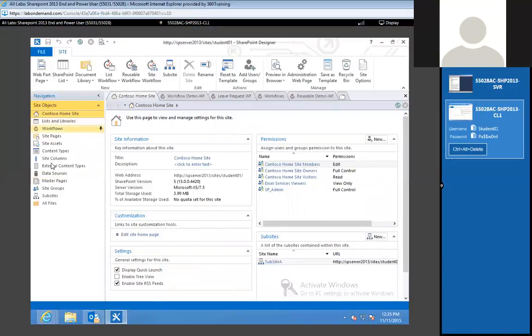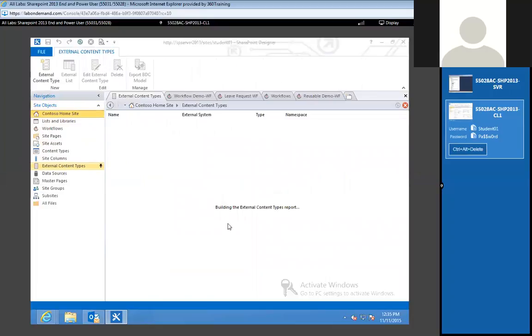Inside the SharePoint Designer, on this left side, under this navigation, under site objects, you will find external content types. If I click on it, it says building the external content types report, and it says there are no items to show in this view. Secondly, on the top left, you will find this external content type, and this is a clickable item, which means I can click on it.